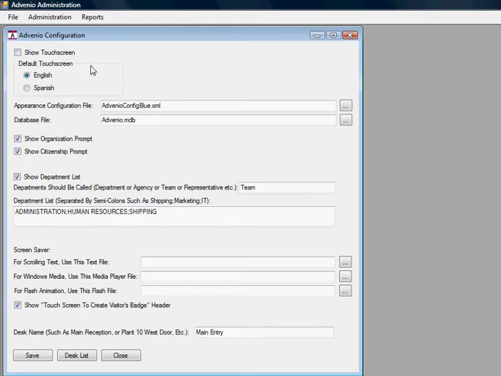Next, you can see the default touchscreen option. This will determine which touchscreen keypad is the default one on the Advenio system. Now, the visitors can switch between the two. This simply determines which one is up first. Changing the option here does not change the language of Advenio. The words on the screen will continue to be English. It does change the keypad that the visitors use. Specifically, choosing the Spanish option will give them the ñ character.